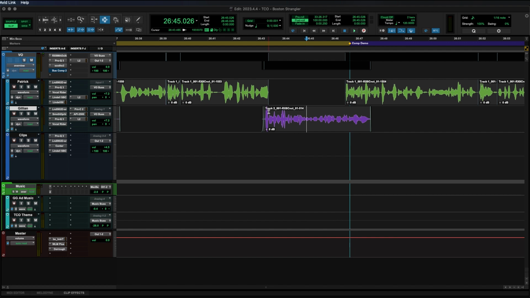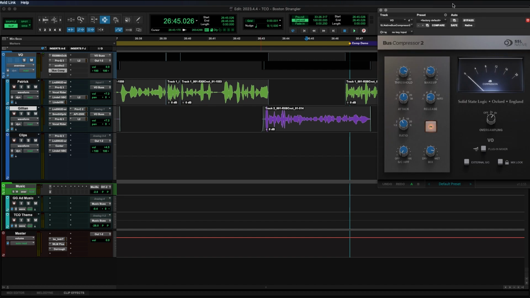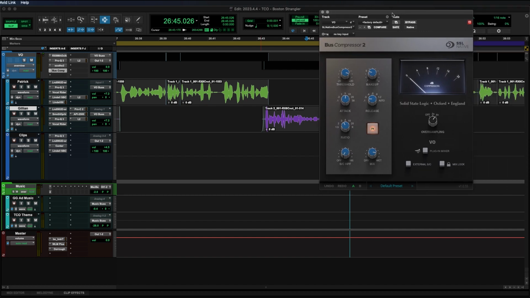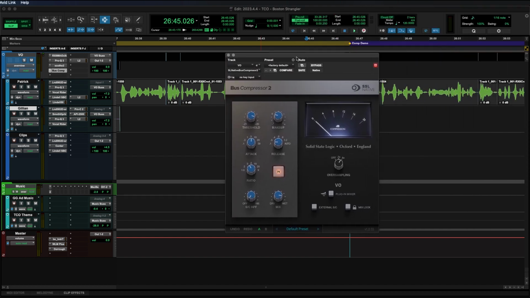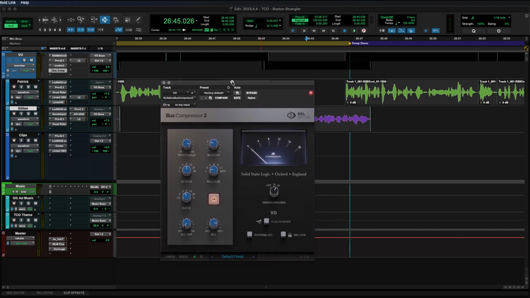And even though each track is individually compressed well, by throwing on a bus compressor... Notice bus compressor. This is literally what this was meant for in an old SSL console or even modern SSL consoles. You can send everything to this bus compressor and it's going to treat the sum of all of it.